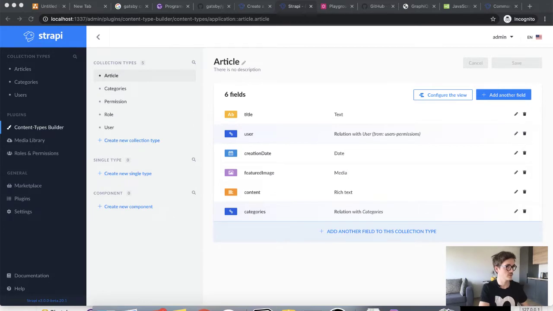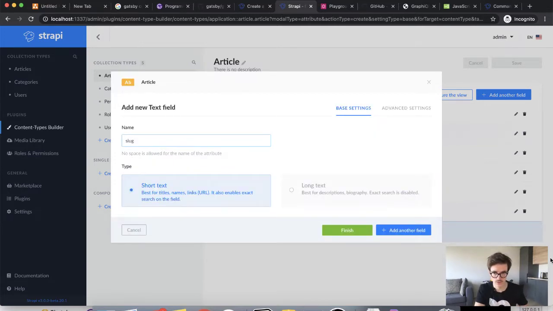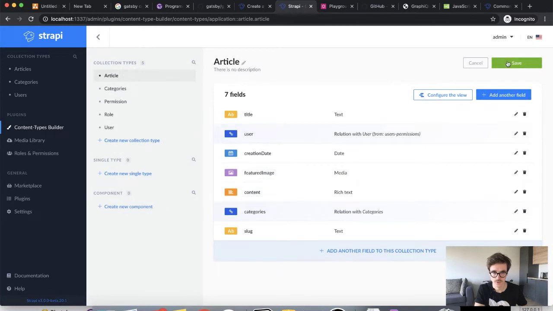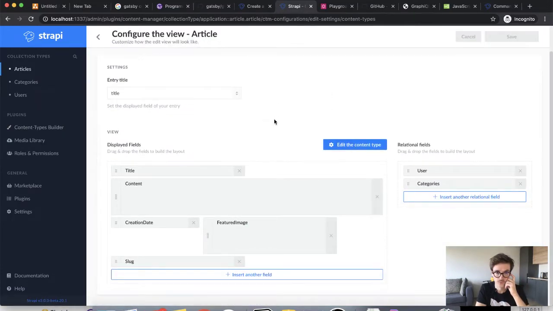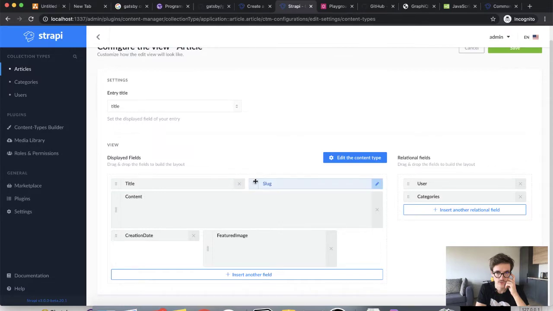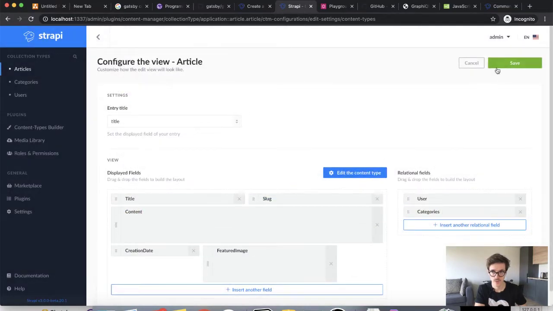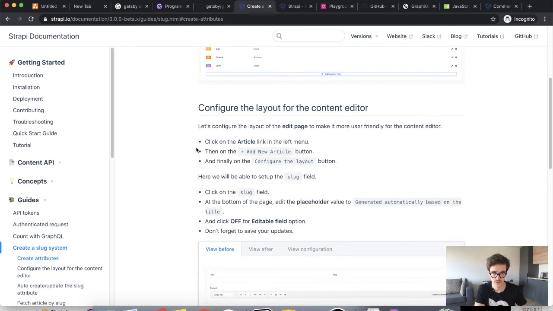Quickly checking that the stream is working. So let's go add another field. Text. Let's call it slug. Finish. Save. Now I'm gonna go configure the view. I'm gonna drag and drop it next to the title. Okay, now we can create a placeholder generated automatically. Yes, and let's make it not editable. And basically, this field will be auto-generated based on the title. So let's create it.